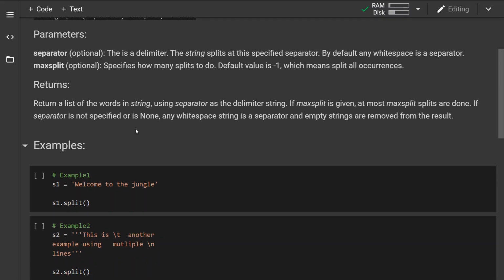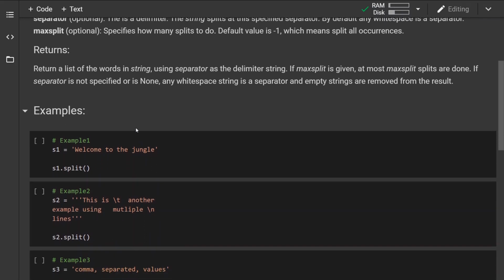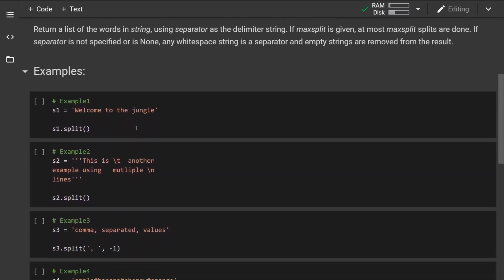Now, the method will return a list of words in a string using separator as the delimiter string. If max split is given, at most max splits are done. If separator is not specified or is none, any white space string is a separator and empty strings are removed from the list. Okay, so let's look at some examples.